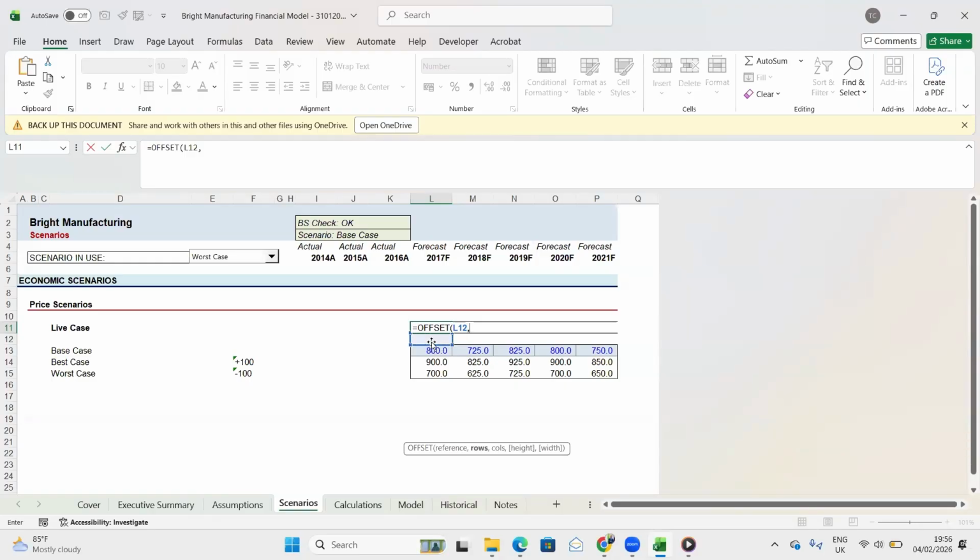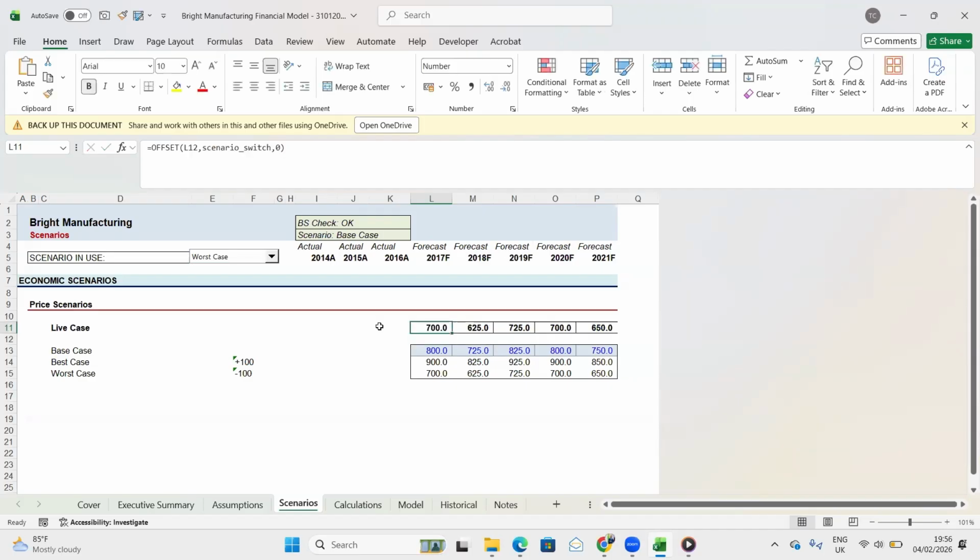And the offset will ask us how many rows should I move. I want it to just move the number of rows of the scenario switch, any number of the scenario switch, right? Then it asks me how many columns should I move. I don't want it to move any columns, right? So I'm going to press enter, and you can see it works for us. So if we change this, you can see it's changing for us.